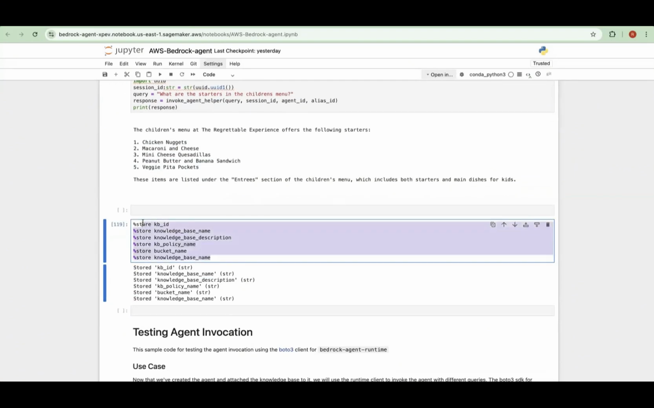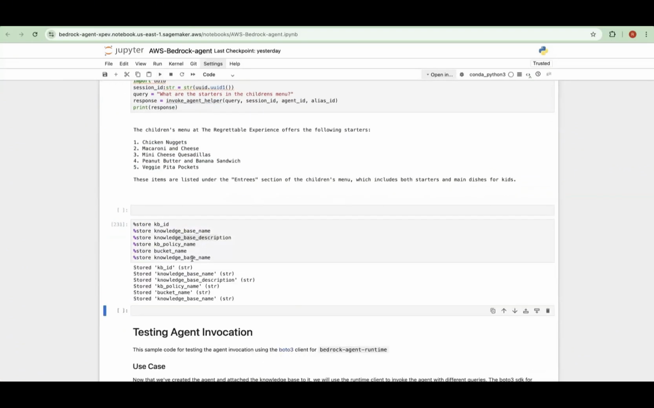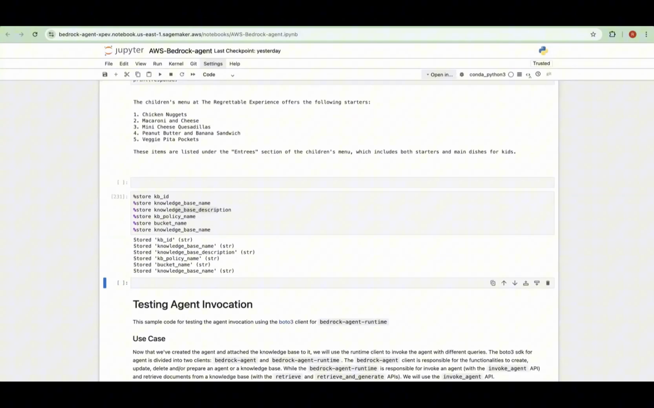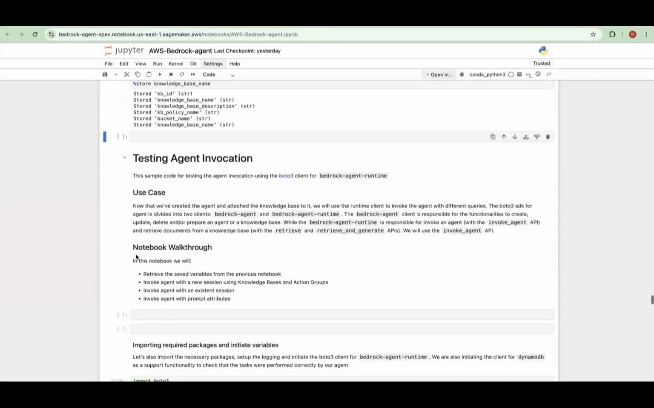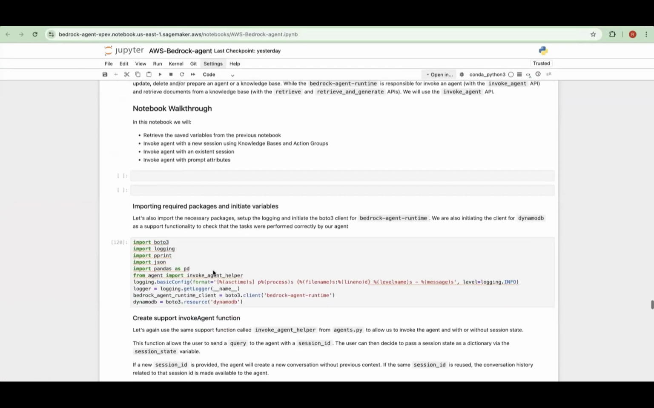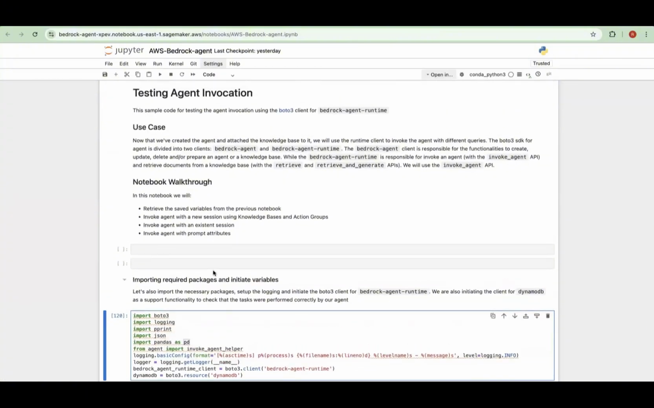Then we're just storing all this metadata, all the things that we created as part of the previous steps, which is the knowledge base information and all of the other resource information and metadata related to it, so that we can go ahead and start invoking our agent and asking a few more questions.